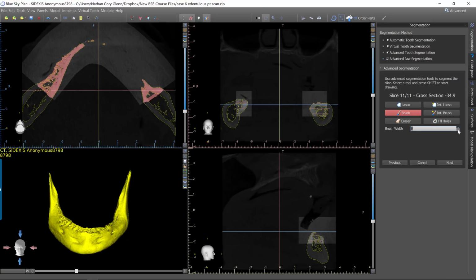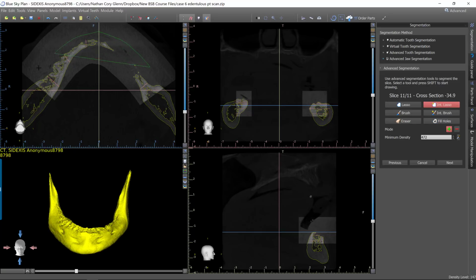You can change your brush size if you want to. Eraser. Fill the holes. And then we ought to define some right here on this area of the crest.